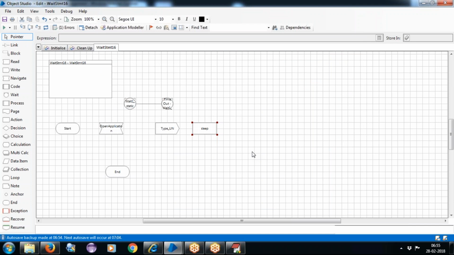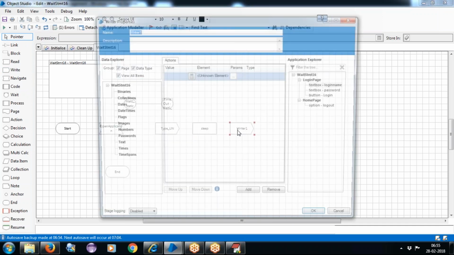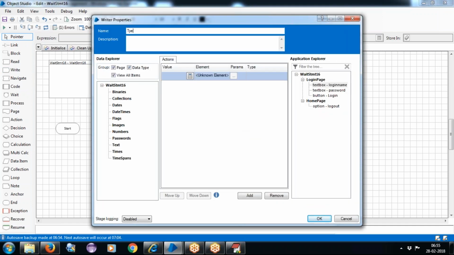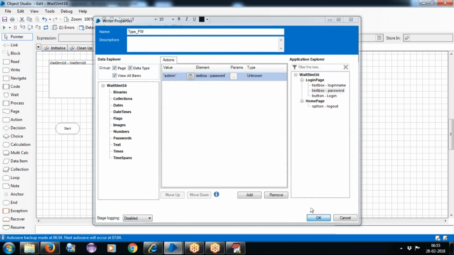After that, you need to type in a password. For typing the password, again you will be taking the write stage. Perform a double click on it. You will be mentioning the type underscore. Okay, I will be taking type underscore, and I will be taking the password. Here I will be mentioning admin as the username, and then the password, and I will click on OK.